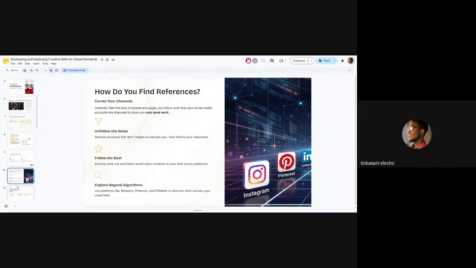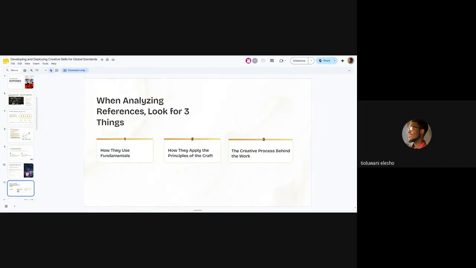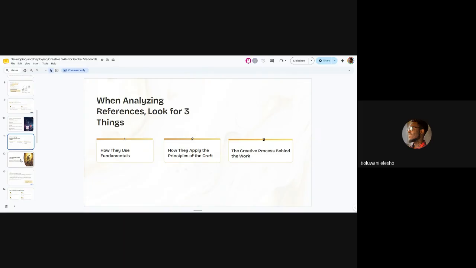But here's the thing, references are just the beginning. When you look at references and you see all of this great work, it raises the bar for you. You're able to see that there's so much out there. That Bannister effect begins to happen, and you're like, I can do a lot more.